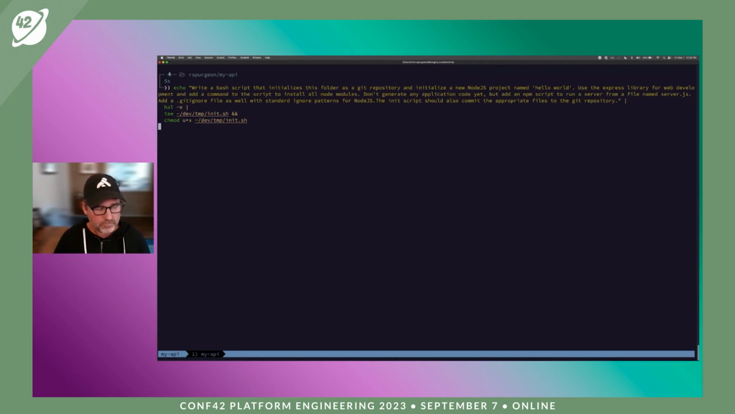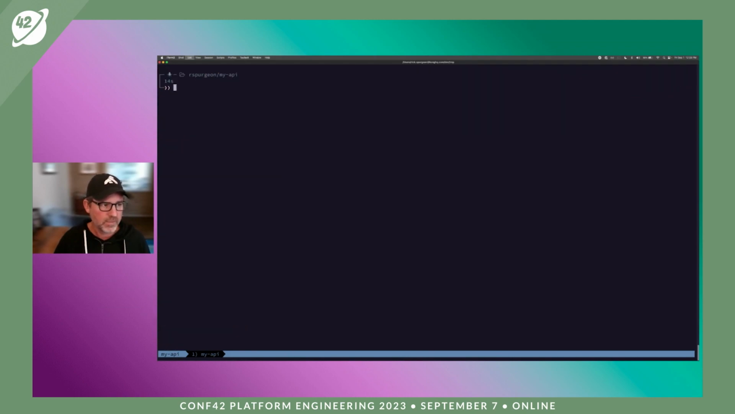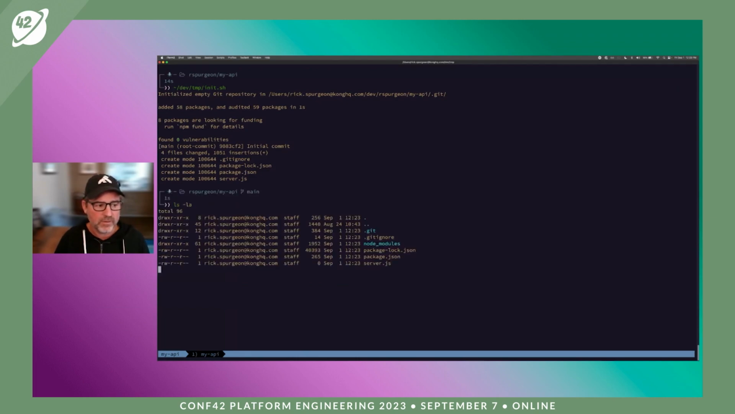So here, it's going to build a script for us to run. And you can see here, it's a bash script. It'll initialize a Git repository. It's setting up a package.json file, and it's setting up a .gitignore, installing dependencies, et cetera, et cetera. So I vetted that quickly. I've run it a few times. We can go ahead and do this, and it will run this for us. We now have a functioning Node.js repository here locally, just by asking ChatGPT a question.